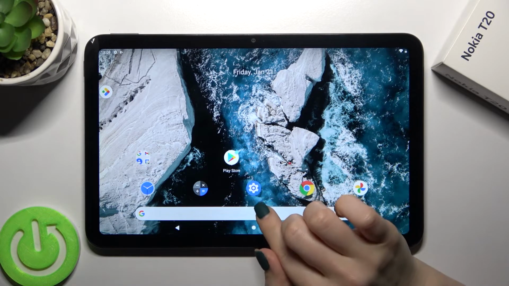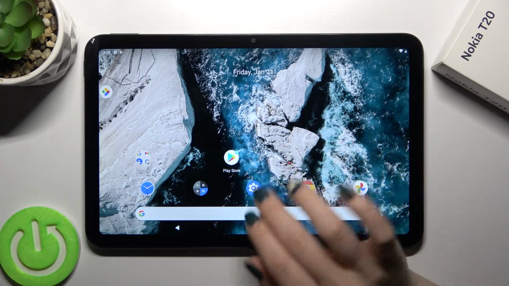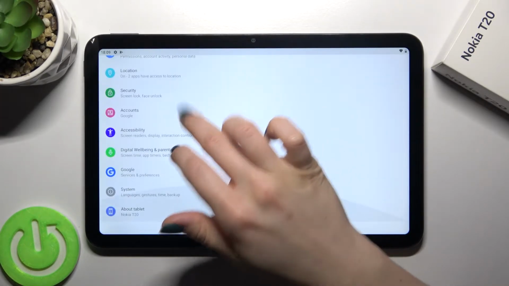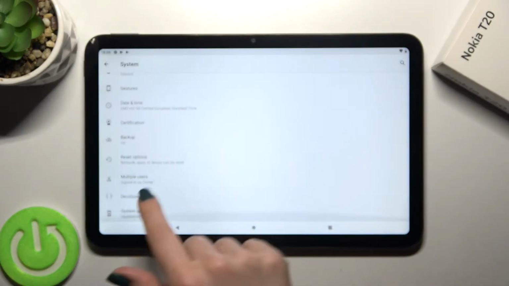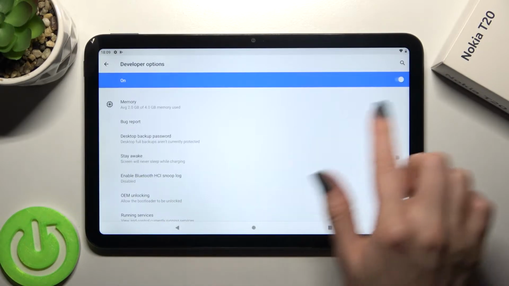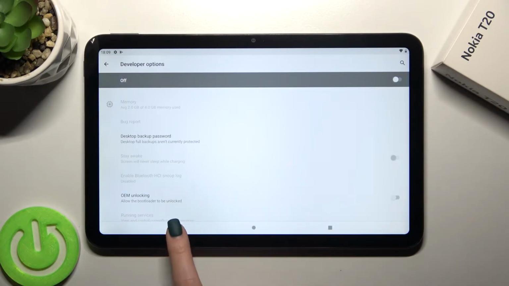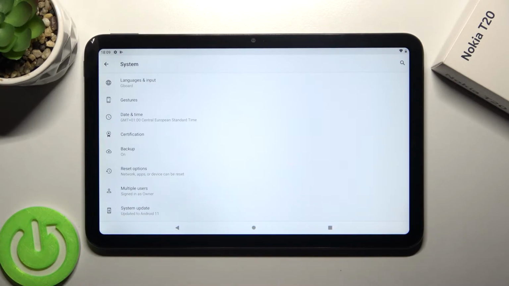So if you just enabled the developer options and now you don't want them, and you don't know how to do that, you should go into the settings and here tap on the system section. Now just go into the advanced options and here you'll see the section with developer options. So tap there and just to hide your developer options, tap here once on the switcher. And now to see that we just hid our developer options, go back and as you can see the section with the developer options is gone.